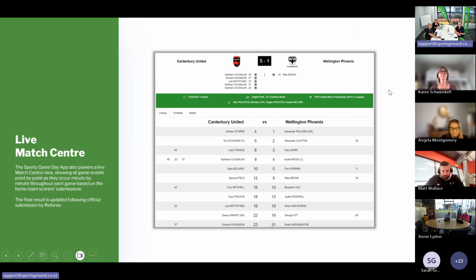This is just the live match centre report that is available for each game. Again, the match centre view is determined by the settings in the competition management system. In terms of what is actually shown, it's able to show the lineup, timeline of game events, etc. for each fixture, if that is enabled.